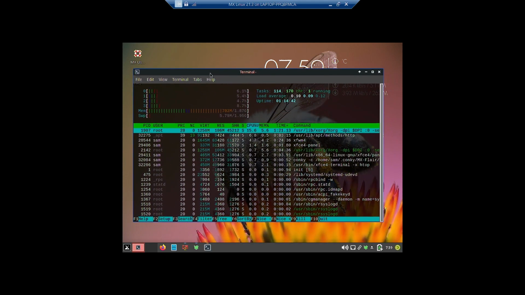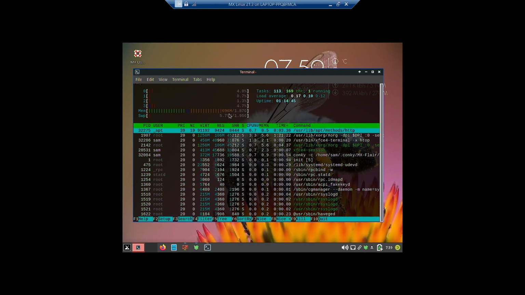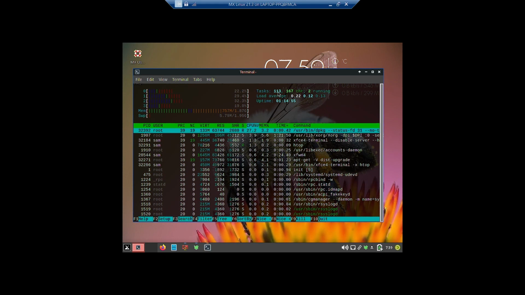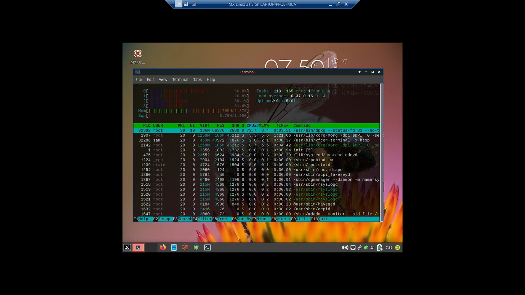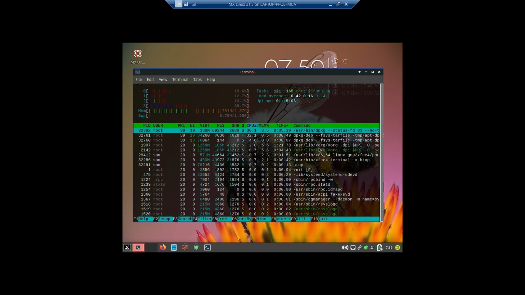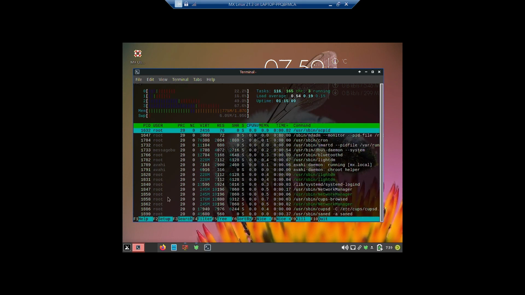With the full upgrade running in the background, you can see the system is still using just below 700 MB of RAM. Swap space is just 5.79 MB. You can see only 168 threads and 113 tasks are running, and the load average is also very low. Uptime is shown here, and these are all the processes that are running. Very few processes are there.